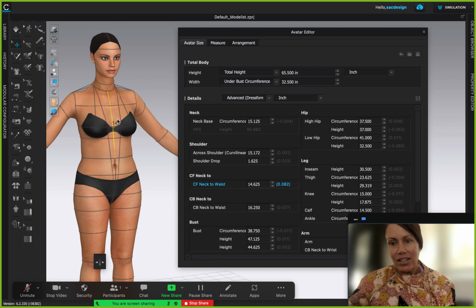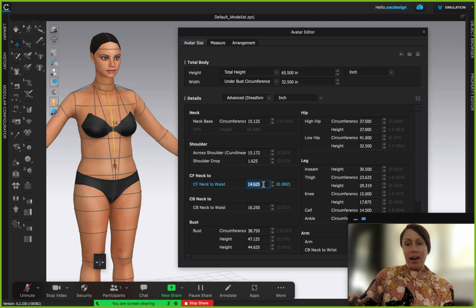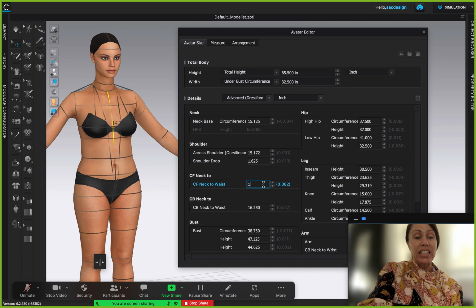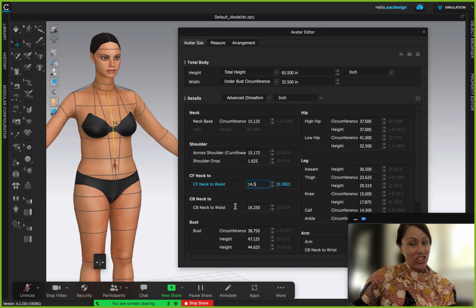So the ASTM standard that we chose defaulted to 14 5/8 inch, 6.25 length, but your client, they might have a longer torso or a shorter one. So you can actually type in, maybe they're actually only 14.5. Okay, and then it will change your avatar to match that.